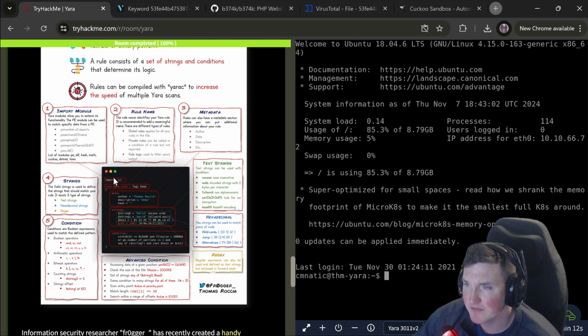But you can see, here's some of the things you can do. One of the things you can do is put these meta tags, right? Author, description, hash. You could put the hash in there so that you have it as a reference if you need it later. Strings. So you can see one of the strings says hello, but it says no case and wide. What does that mean?